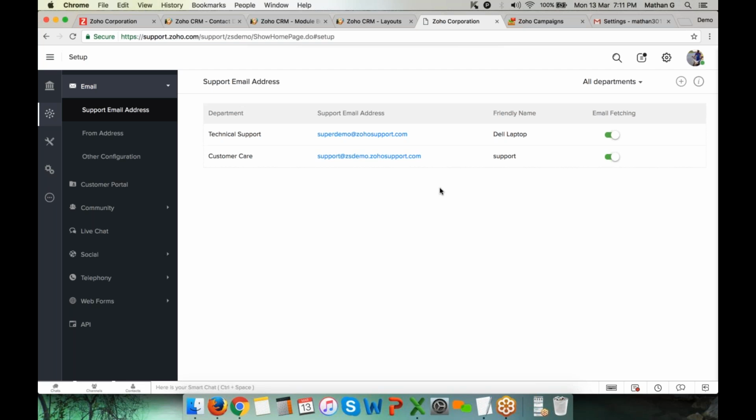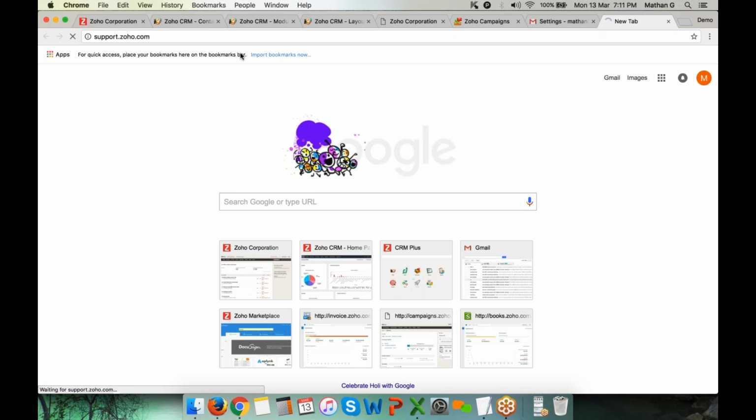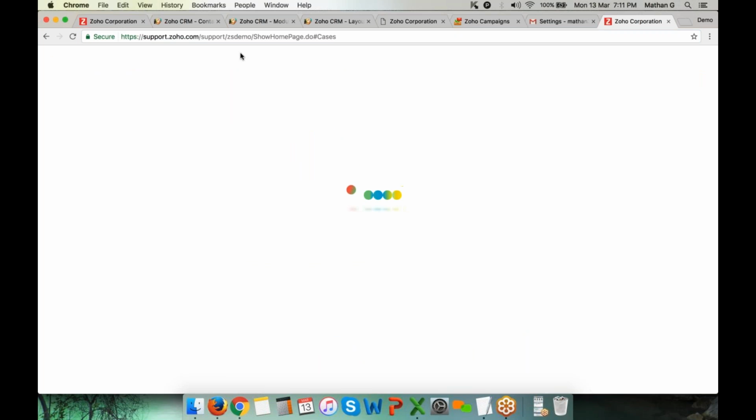So all you have to do is give them the email address to which they are sending an email, and the email needs to be forwarded to Zoho. That's it, simple. And when you do that, the email will be converted into a ticket, and when a ticket comes into Zoho, you will be able to simply respond to the ticket. Responding to a ticket is also very simple.